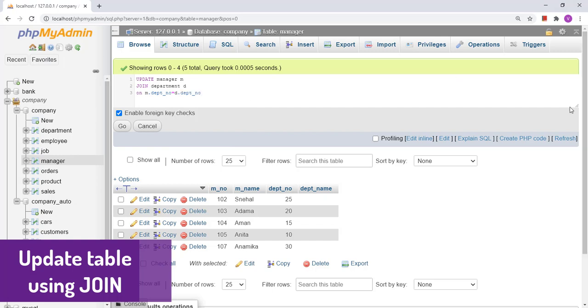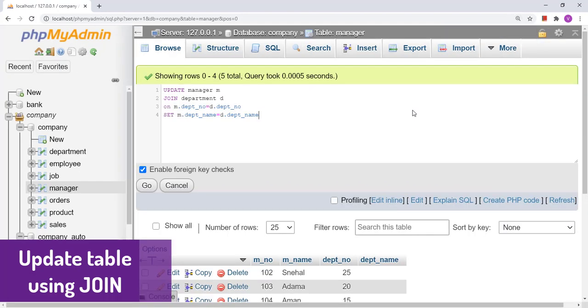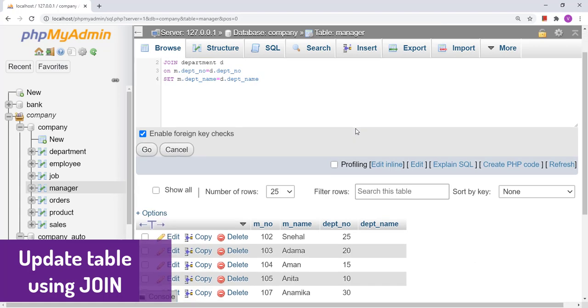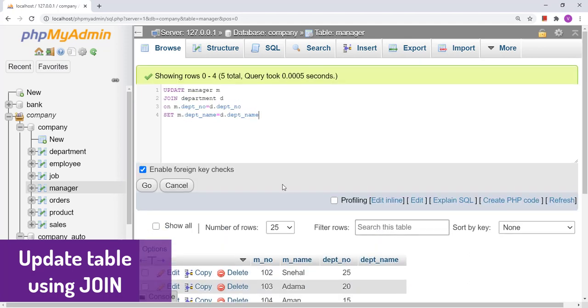Fine. And then I have to set the value of the column which I want to update. So I want to update department name. So it will be like m dot department name equals d dot department name. Fine. So this way we can use join in the update. Now let us execute the query. Before that, let us look at the values in the department name in the manager table, and we'll see what change it is going to make in the manager table.